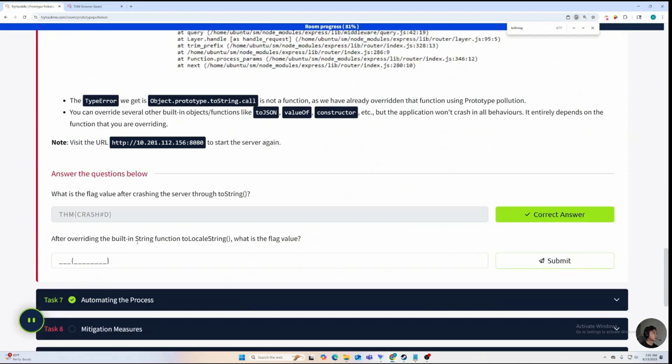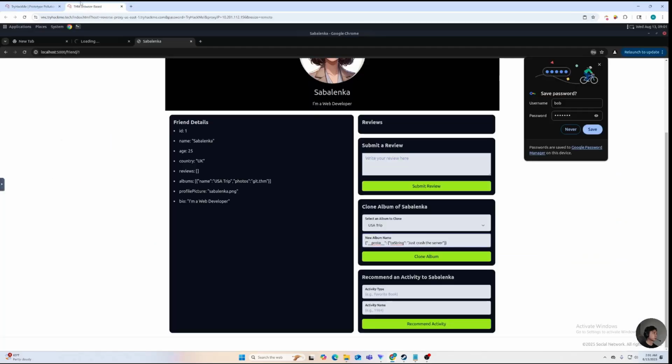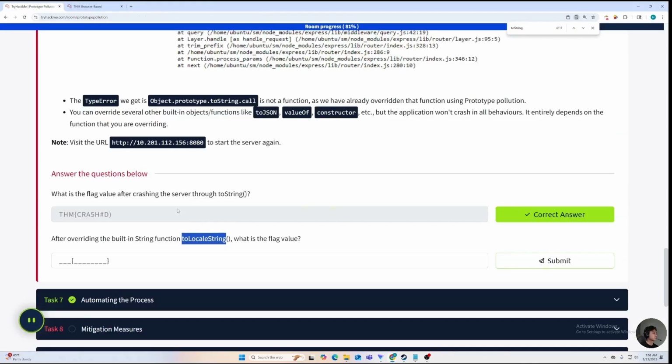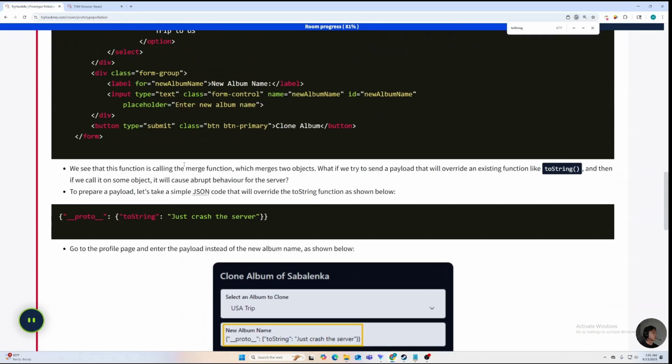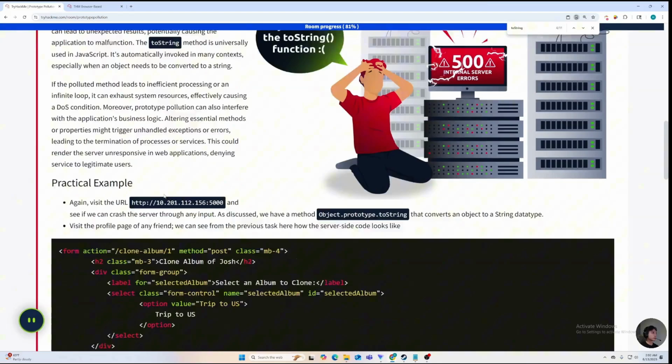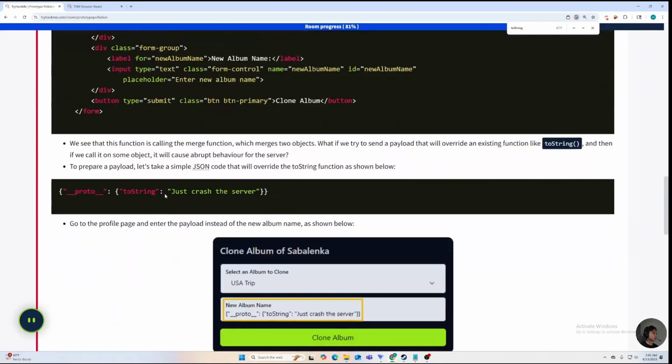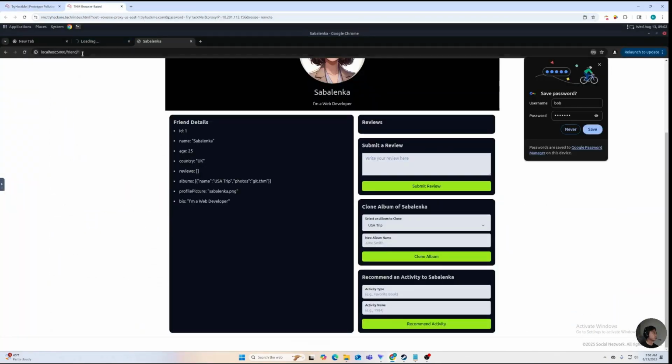The method we want to override is locale string. And nothing happens. Something is wrong. Let's see if we can get a flag. Where was it? It was the 80 get flag.